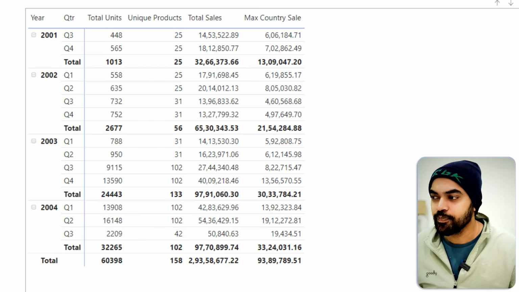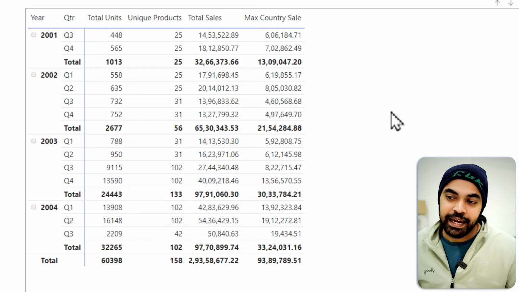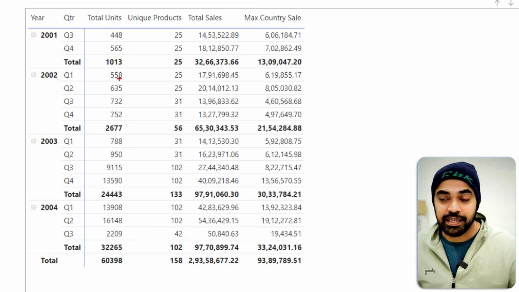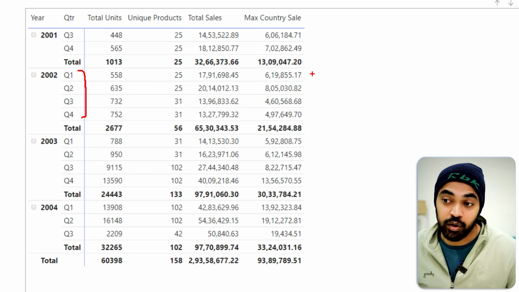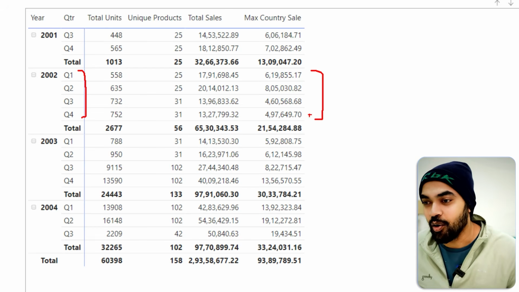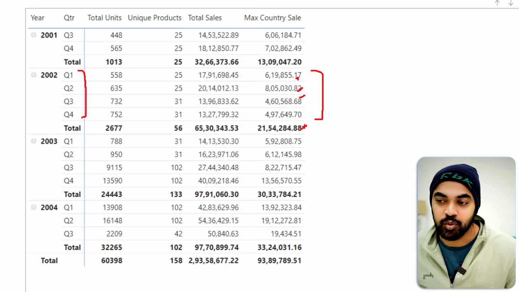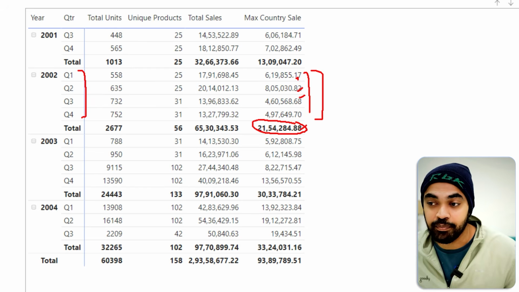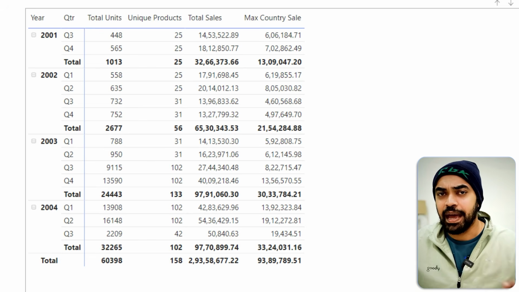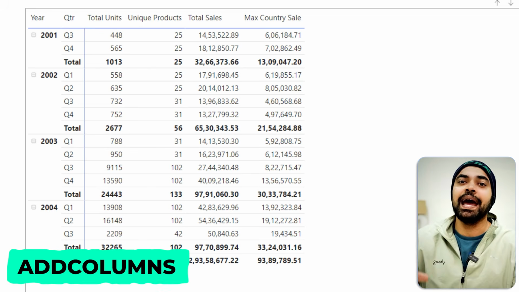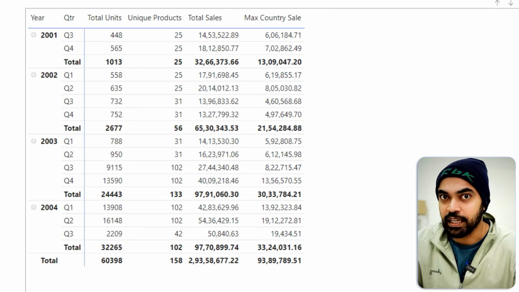Please take a look. Let's just say that I want to find out the max country sales for every single quarter, and I've gotten the answer. Then I want to add all of these max values at the total, and the total should not be the max, but the total should be the sum of all the maxes. Well, we can do that using some add column functions, which are going to enhance the summarized table that we have made.